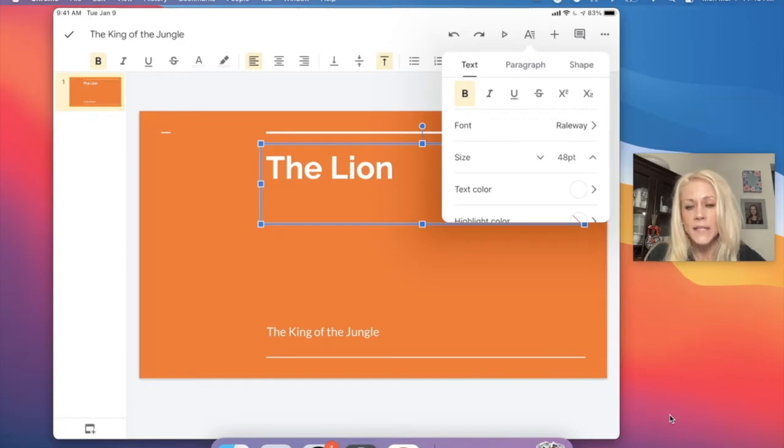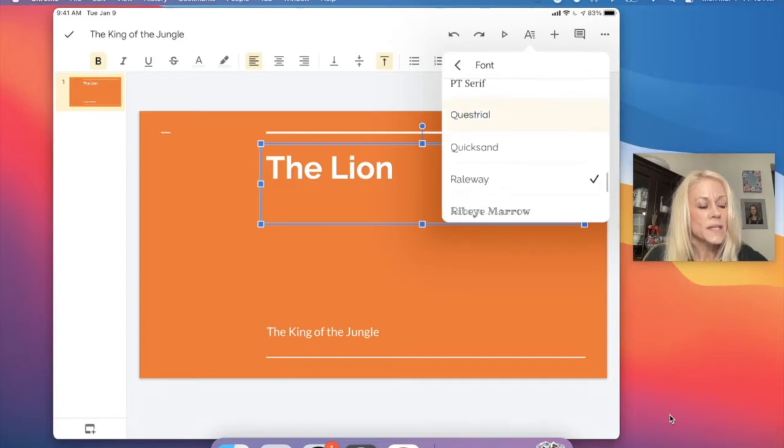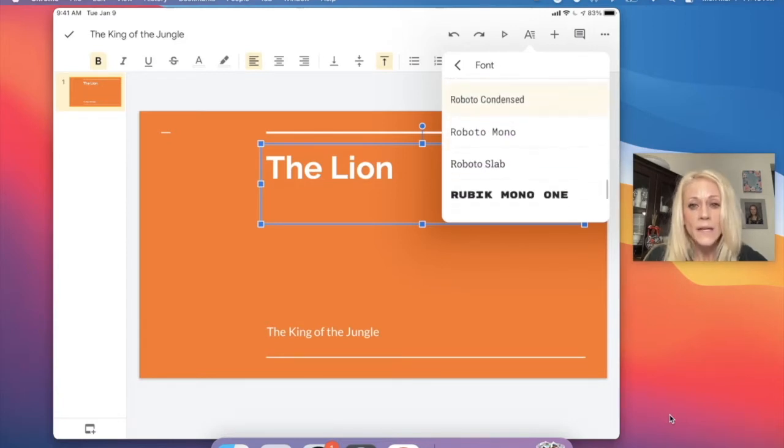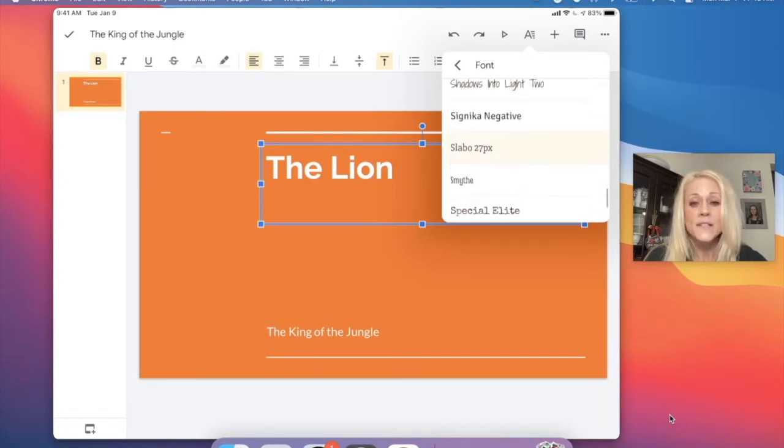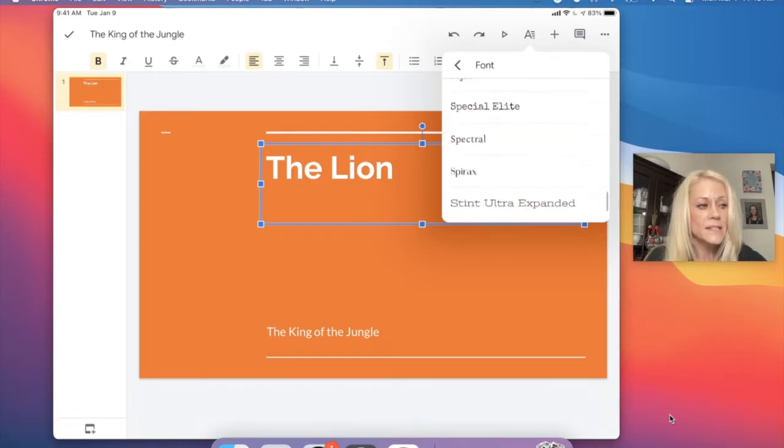Underneath it says font, and you'll see that this particular template's default font, and remember, default means automatic, it's called Raleway. Now, if we tap on that, you're going to see a very wide variety of different fonts in Google Slides. And this is a great update to the Google Slides app. Previously, there were not so many different fonts available to us as users of the app, but now you can see there are many different fonts to choose from.